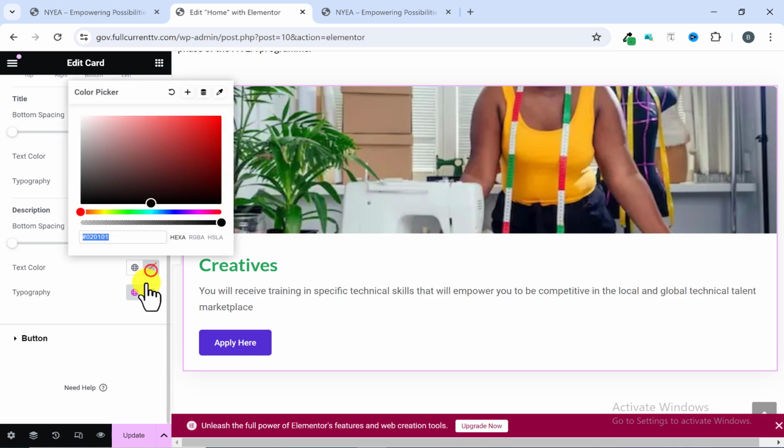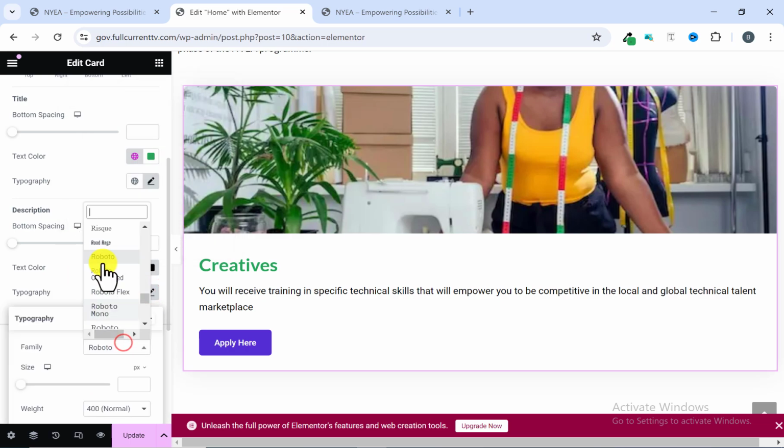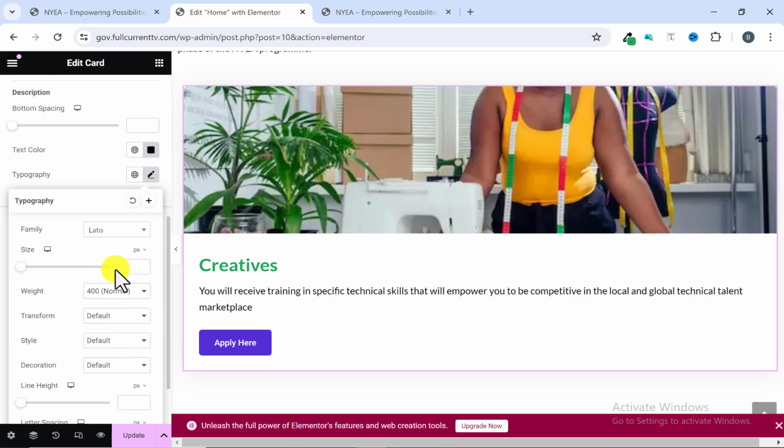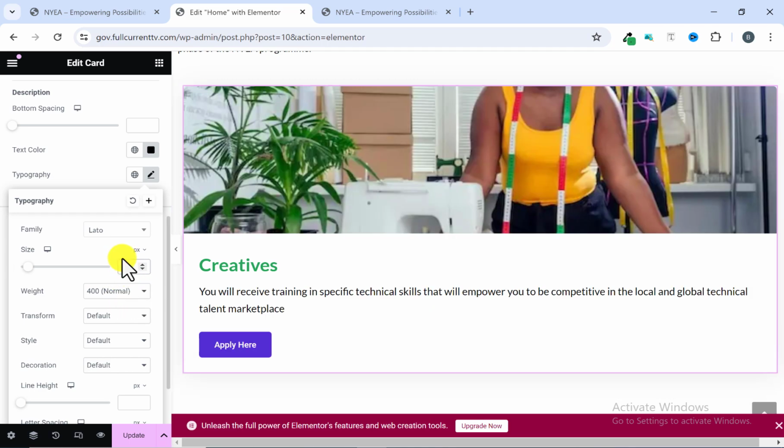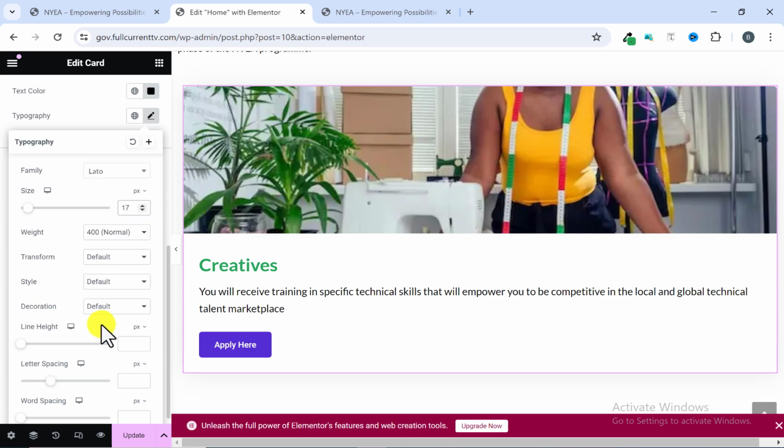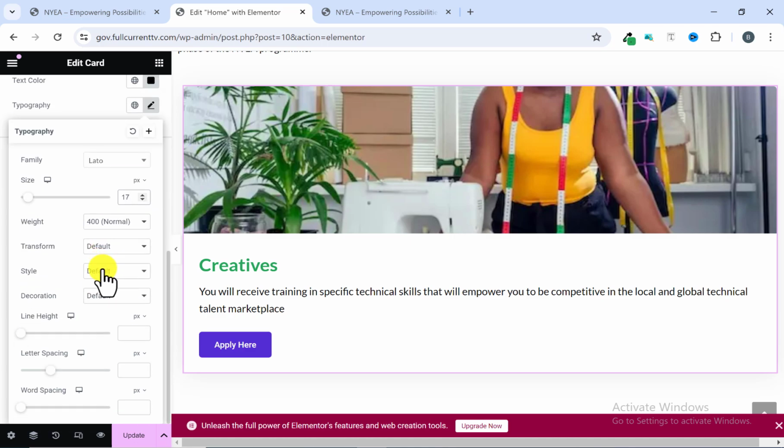Then come to the description, and the description color is black. The typography is Lato, and then the size, I think this size is okay, or you can just make it 17. All right, you can make the size to be 17. Then I think everything is fine.